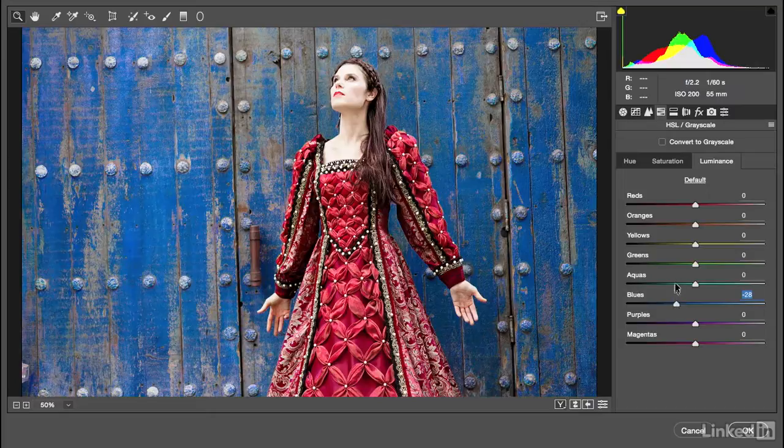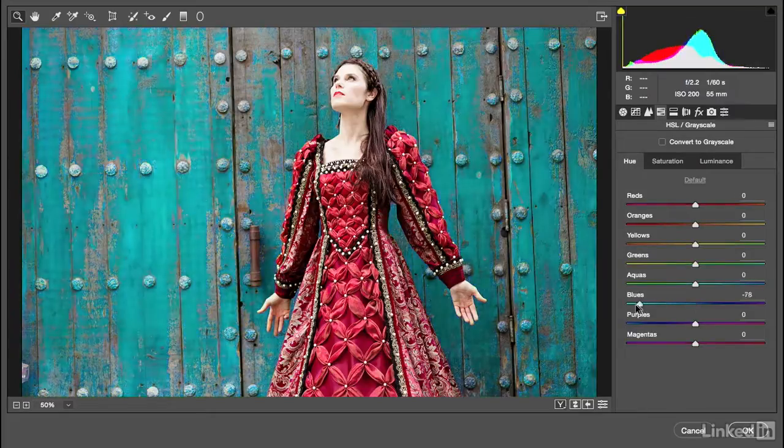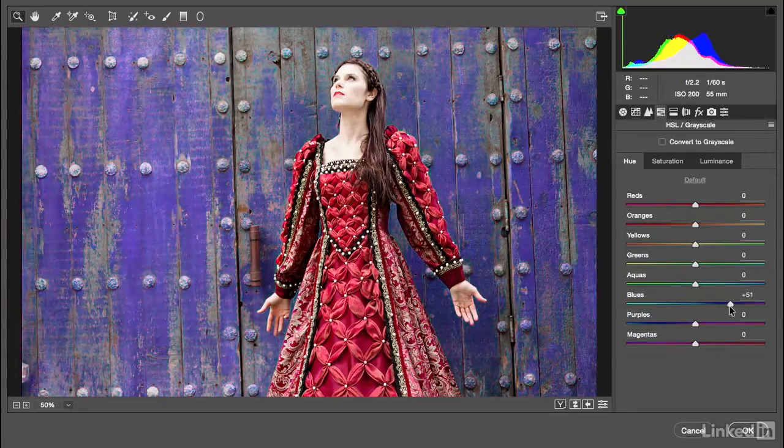If we want to shift the colors, we go to the hue tab. In the Hue tab, we can make those blues perhaps appear a little bit more aqua or green or whatnot, or we can make them a little more purple. In my case, I think they look fine just as is, so I'm not going to do that.